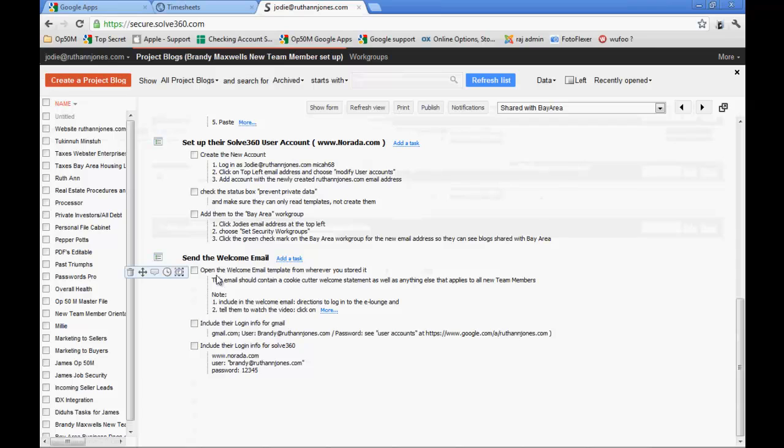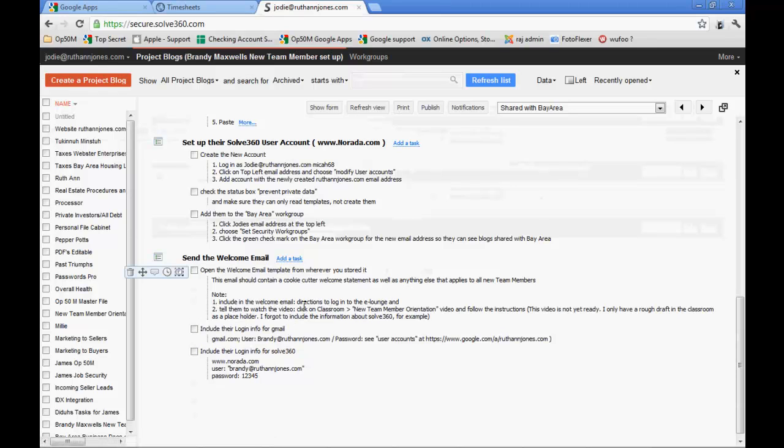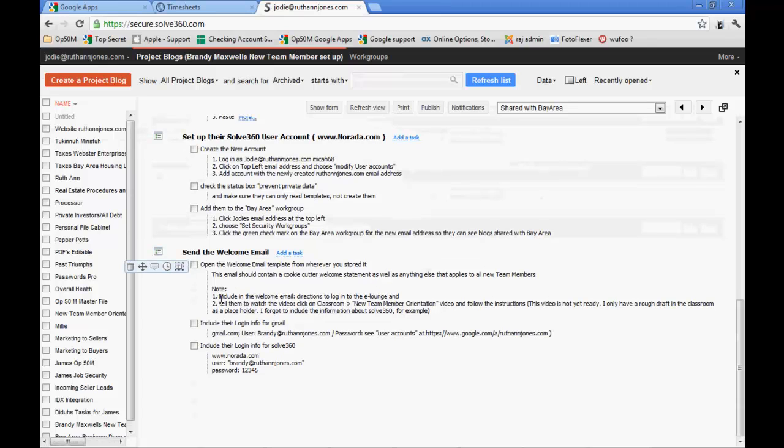What needs to be contained in that is a cookie cutter welcome statement that just welcomes them to the Bay Area as a new team member, however you want to word that in your own way, put a little pepper on it.